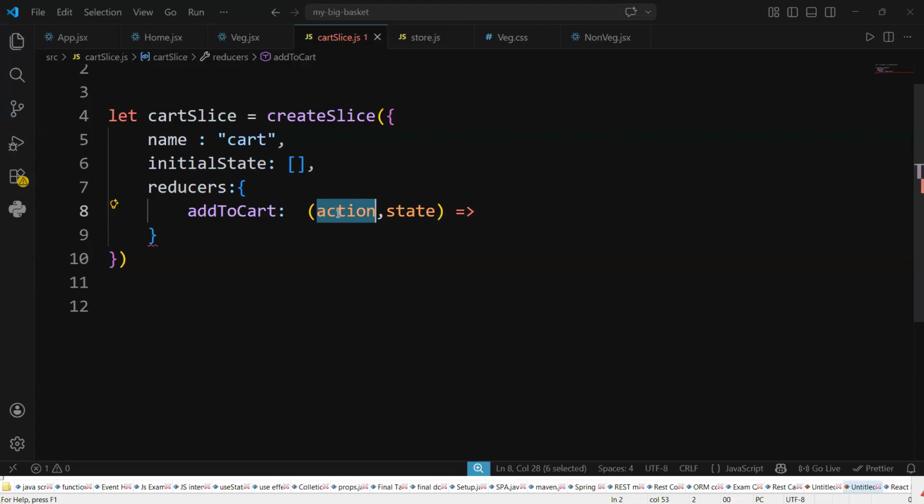So with this action, you are sending one product. What product? The biryani product. That biryani product is stored in the action variable. The state is nothing but the existing state, the already existing data.